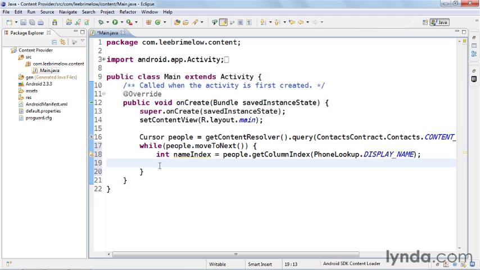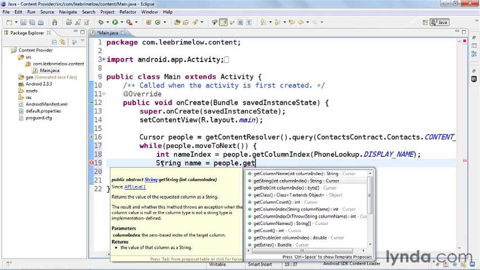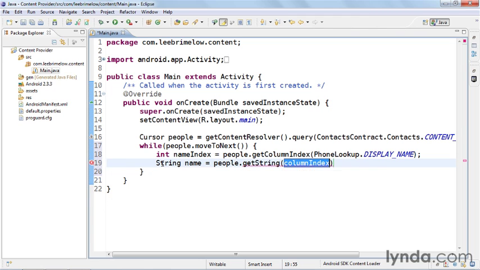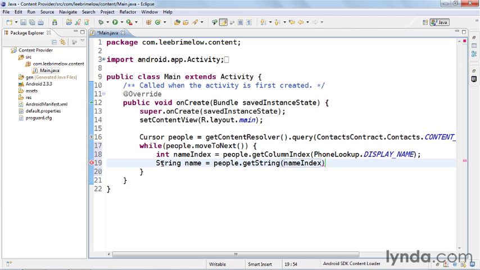Now we just need to actually create a string to store that information. So I'm going to create a new string. I'm going to call it name. And then we're going to use the getString method of that people cursor. And you can see it's asking us to pass in a column index, which we retrieved in the last step. So we want to pass in nameIndex.